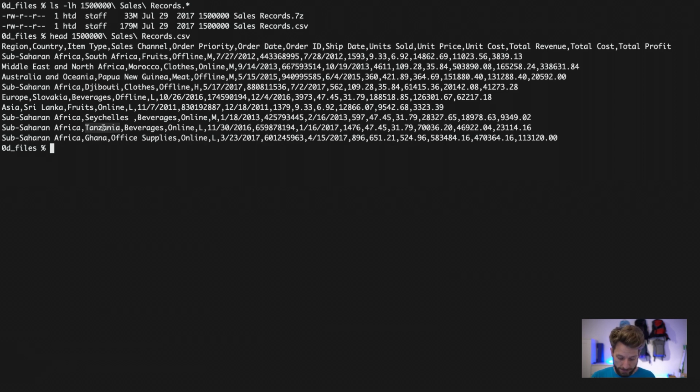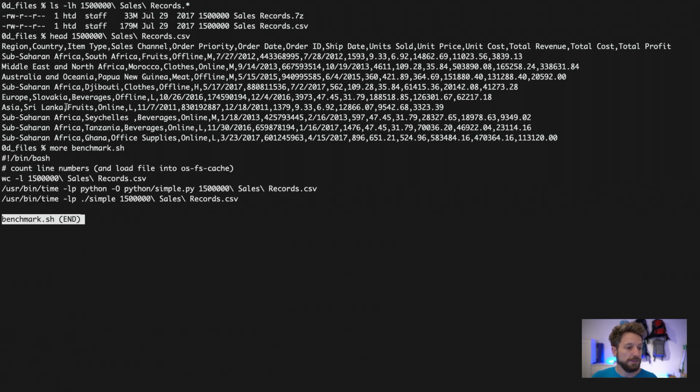Then I wrote a small script that does a benchmark for us. What does this one do? So first it uses the word count tool to read it into our operating system's file system cache. Then I reuse the macOS time feature to also give us information of how much memory is being used.